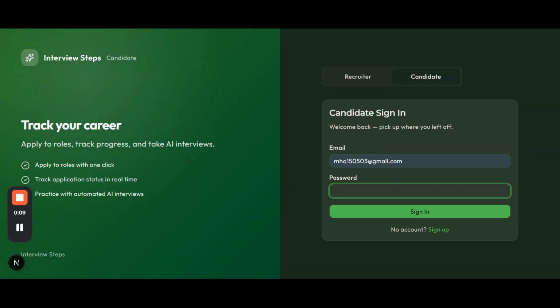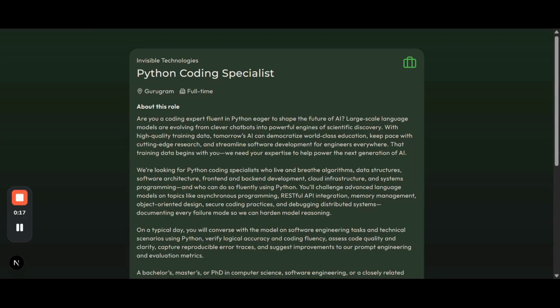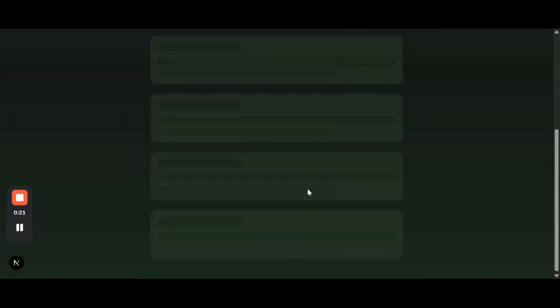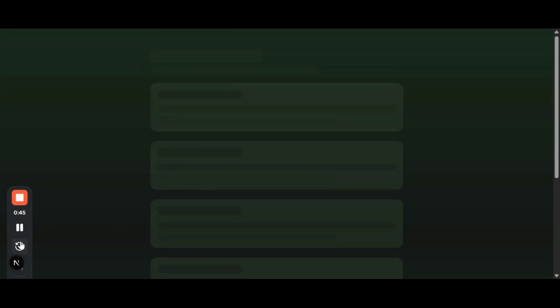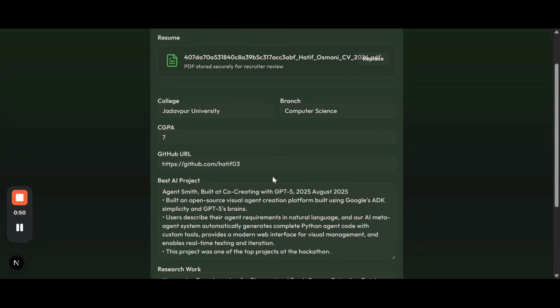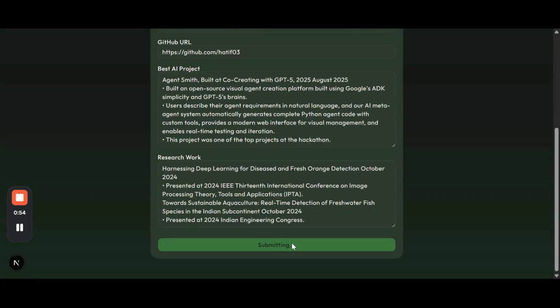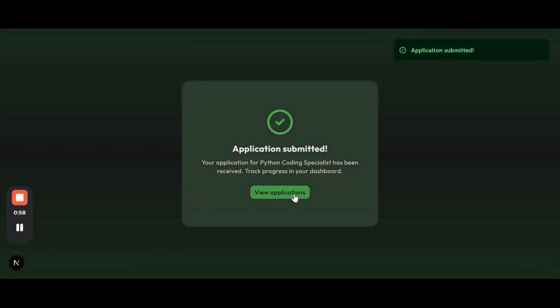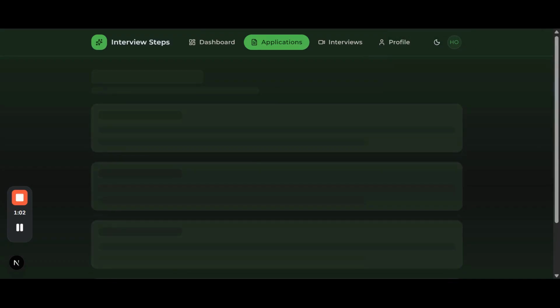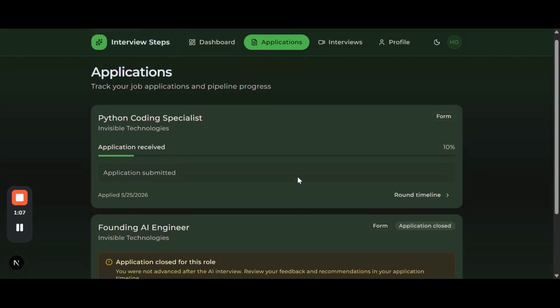Now we switch to the candidate side of the application process. So the applicant can apply to a job by just signing up and clicking one-click apply, and then their resume is directly forwarded to the recruiter, where a lot of processing is done before matching the candidate to the job description.